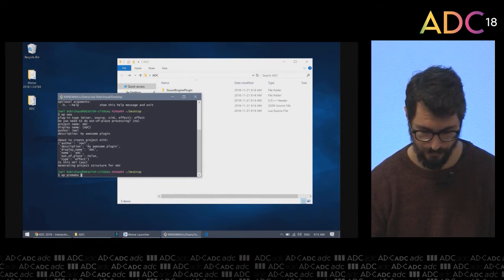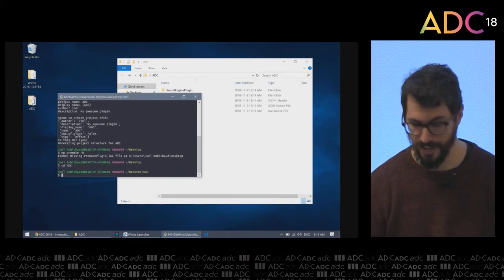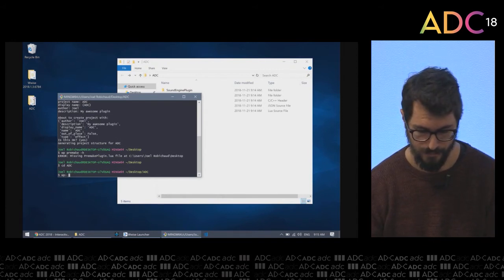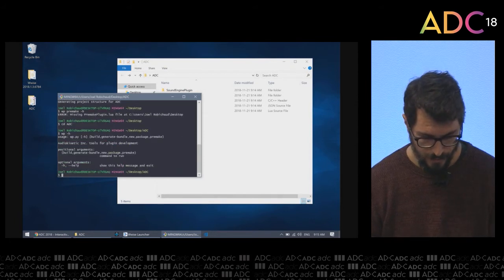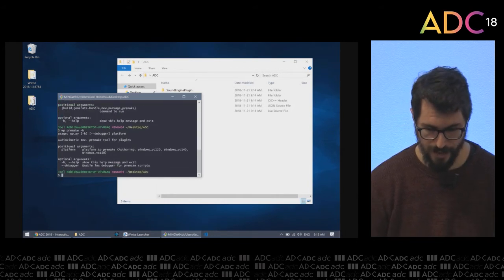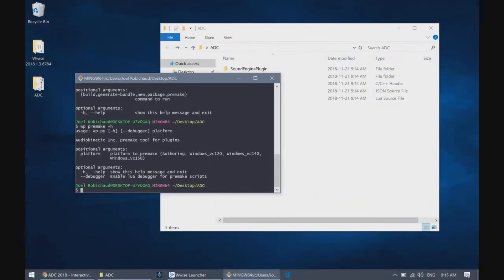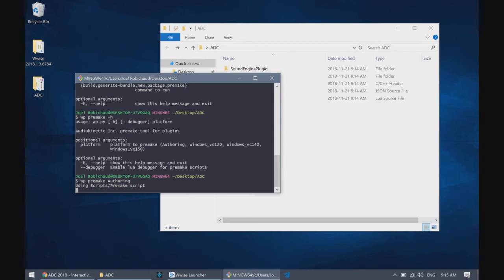So perhaps I should show the help. That's good that I made that mistake. So actually you have to be in the directory of the plugin for this to work. Premake. You can see that I have a couple platforms available for me. So I'm on Windows currently, so I can premake for the authoring and some versions of Windows for which I have the build tools installed. So let's do an authoring plugin for now.